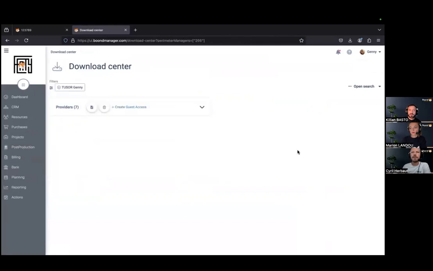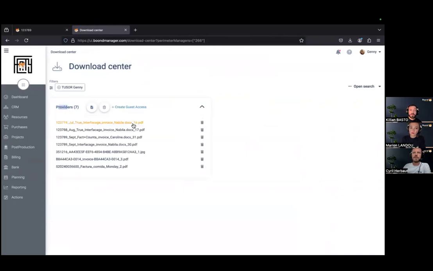And when you have several, you can also use the download center, which has all the invoices that you generated. You can also create an access there for someone to download them. That's correct.